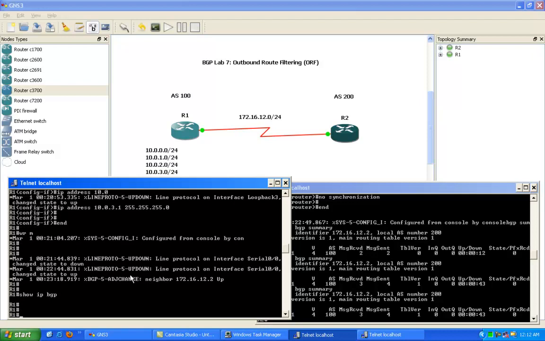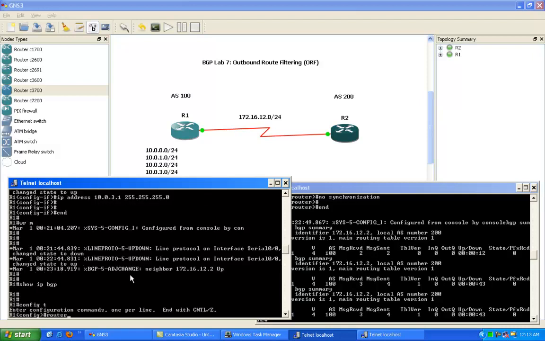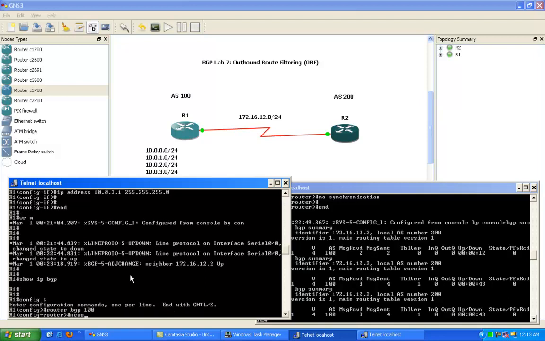As you can see here, we do not see any of the loopbacks being added into the BGP table, and that is because these loopbacks are all class A's. They're class A's, but they're actually using a /24 subnet mask. So what we're going to have to do is go under BGP and enter the network statements in here to allow them in.